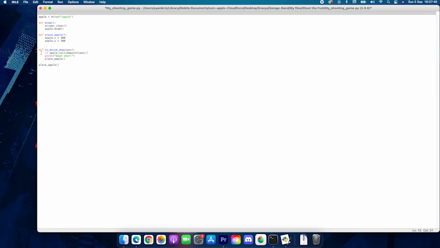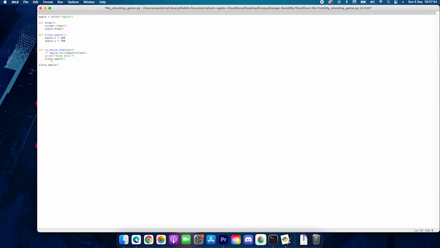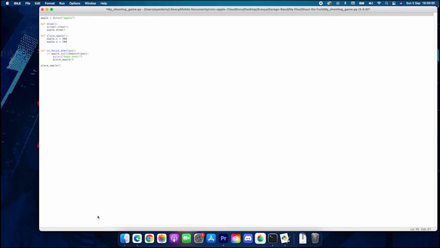Also make sure that the print good shot and the place apple are one line next to the if. So what you need to do is just press tab on your keyboard for both these lines so that it's a little further down the line. If you don't do this, the computer will say that there's a syntax error, which is basically like a grammar for Python. So we're almost done now.